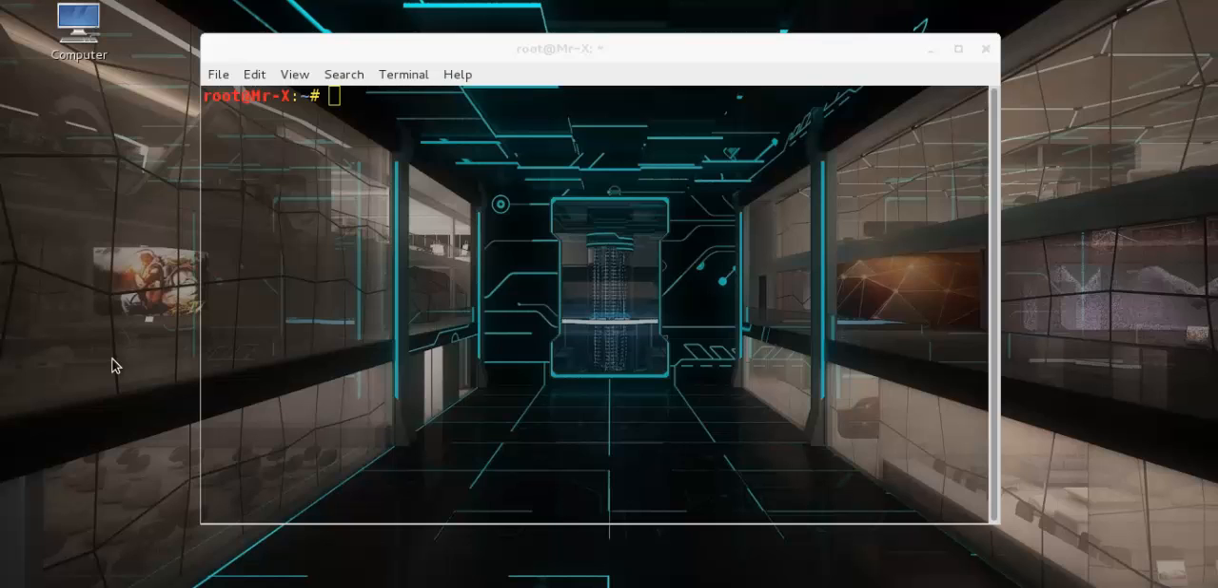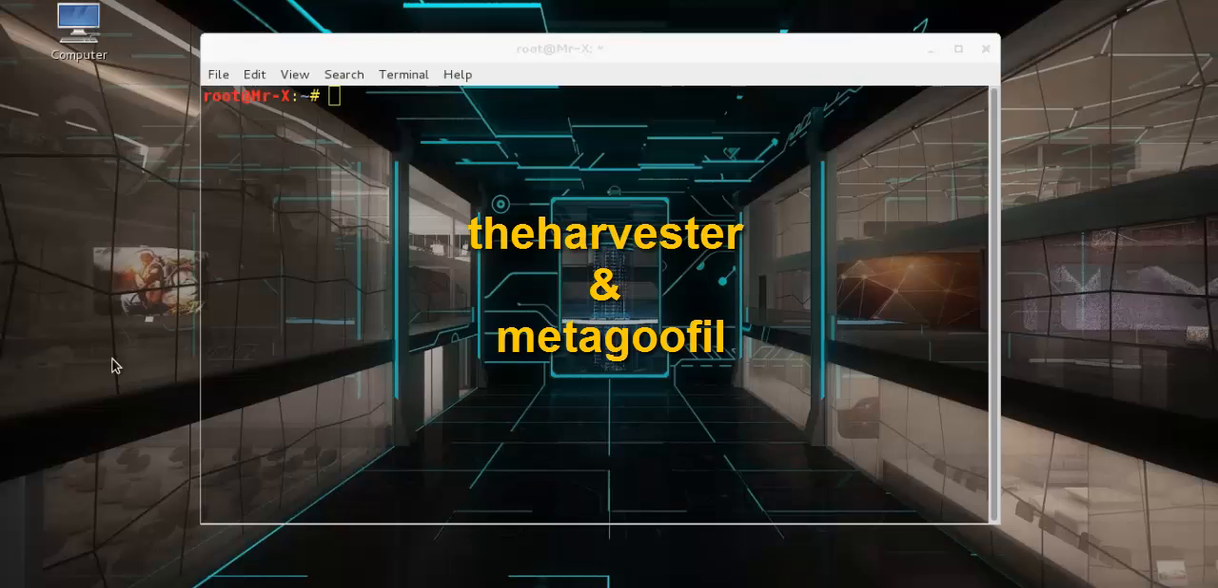Hello friends, today I'm going to show and explain how to collect domain, email, and metadata information from a target by utilizing search engines. There are many tools available in Kali for collecting that information. So we will use two tools called theHarvester and Metagoofil.